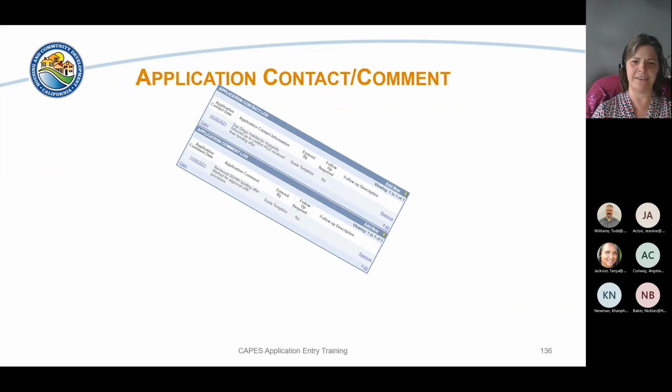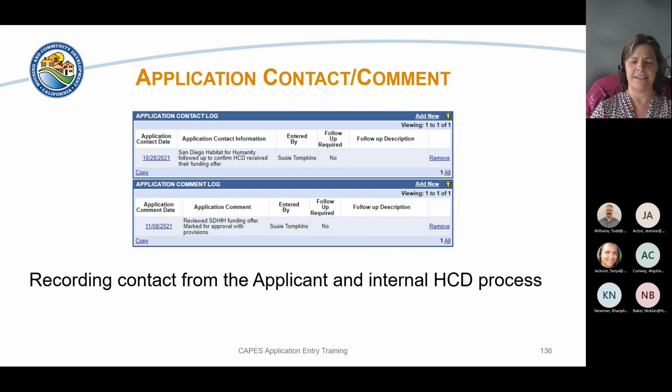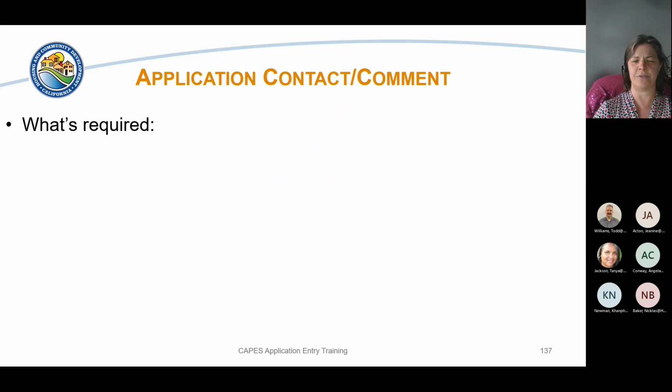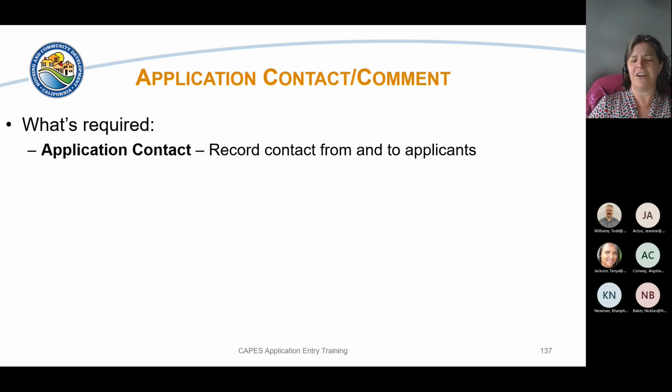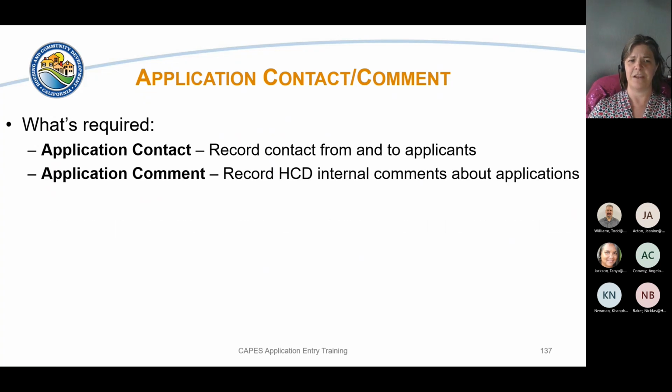Very important one. Keep in mind, this is something that should be used, especially those comment logs. This is a place for us to be recording internal information, so someone else can keep up to date if need be or jump in. So application contact, that's typically recording contact to and from applicants. You'll probably find that this is used less often. Application comment is really important.